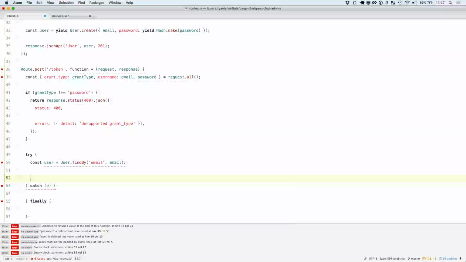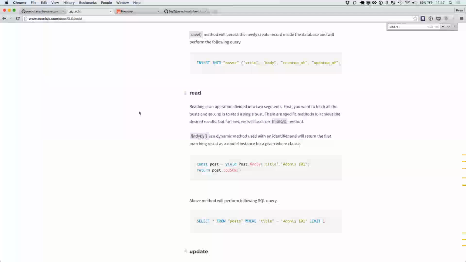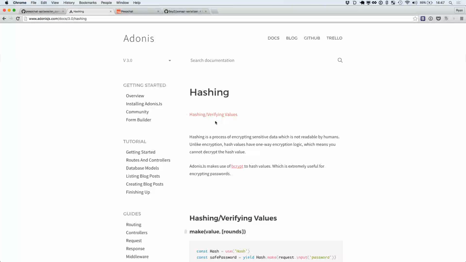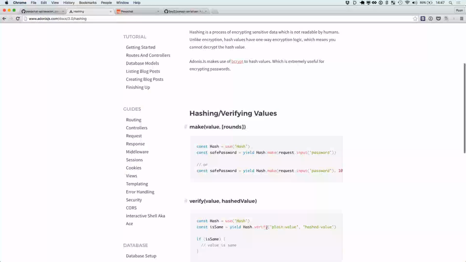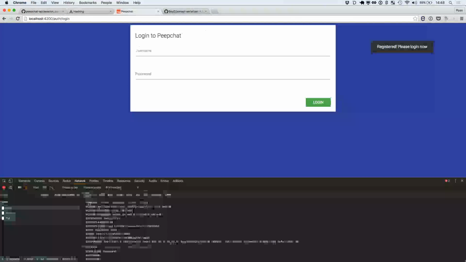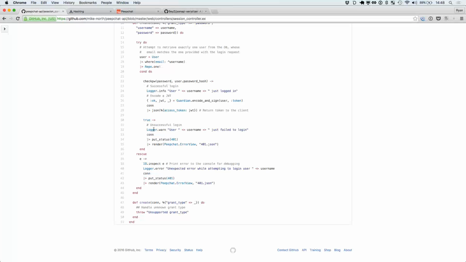Okay, so yield hash check, and let's see which order hashing needs to be in. Hash check, hash verify. So I should check password to user.password. Okay. If that is all done, okay, so check password. If it's okay, encode and sign and send JSON access token.